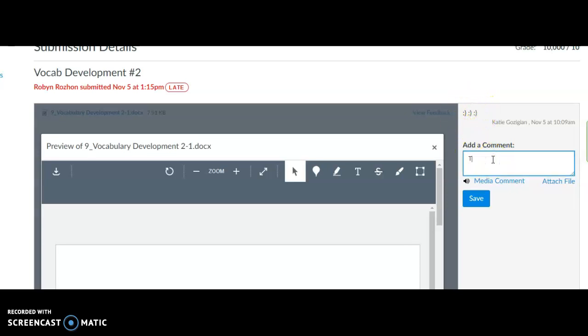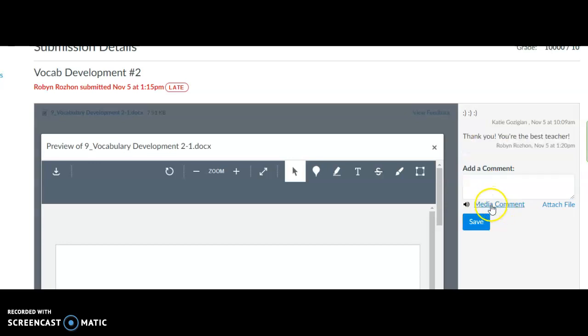You can add a comment and then hit save. You can also add a voiceover with media, content, or attach a file if need be. And then you would just save.